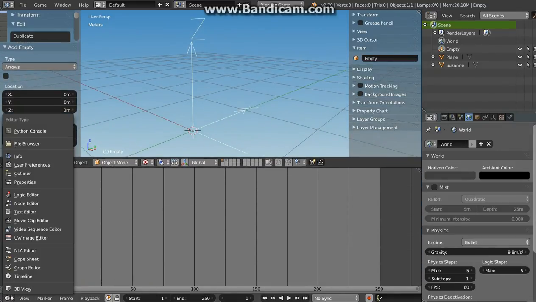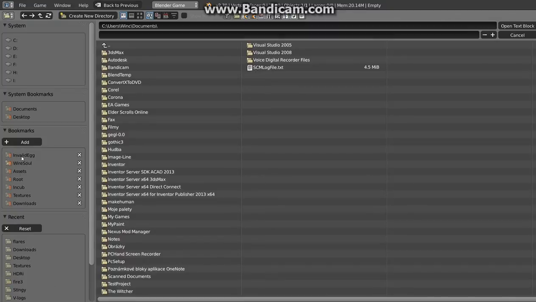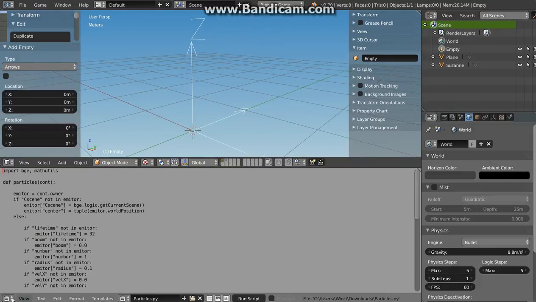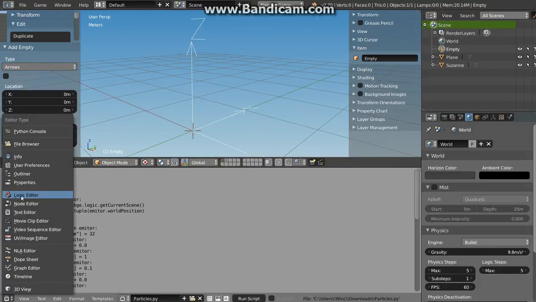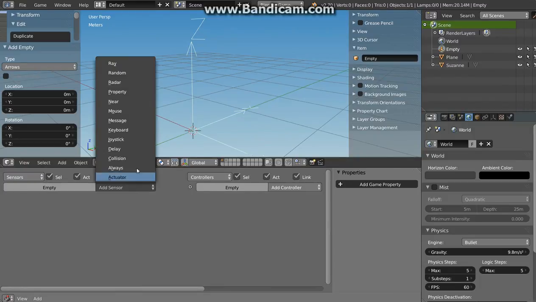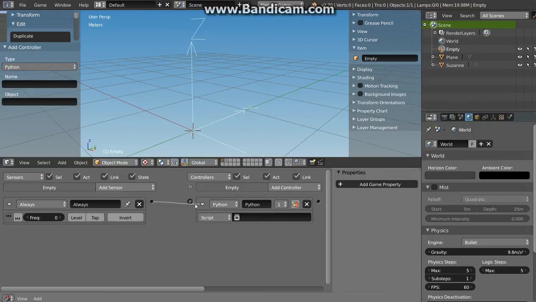So first of all, I need the script to load into Blender. So open the text editor, select text, open text block, find where you downloaded the Python script, select it, and open it. And go to the logic editor and make some logic for this emitter. It will be rather easy. Just need an Always sensor with true triggering, so it will run every frame, and a Python controller.